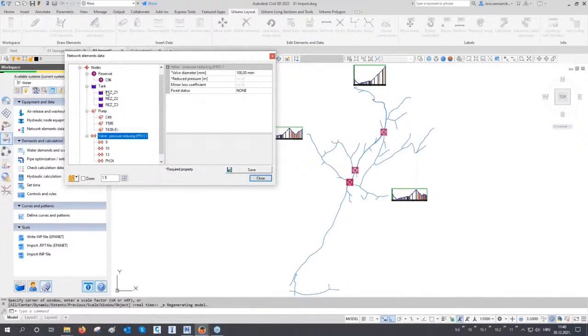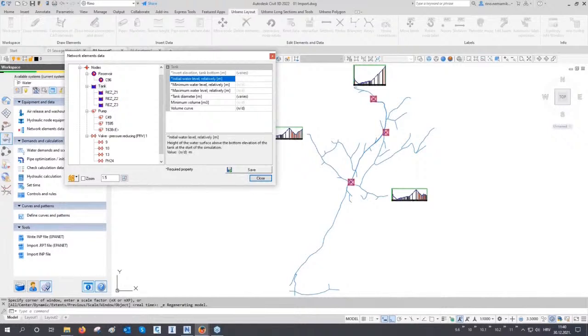So for the tank, we see that we have this data missing: initial, minimum, and maximum water level. So I will just fill it in. For all three tanks, I will set initial water level to be 2, minimum water level to be 0.5, and maximum water level to be, let's say, 3. Let's click Save.